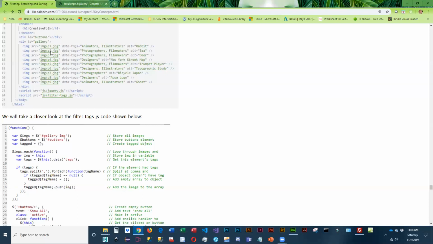Okay, so now picture 2 is in photographers. And then it comes back up and it checks filmmakers. Does filmmakers exist? No, it doesn't. Creates the empty array, takes picture 2, sticks it into filmmakers. And then we go down to picture 3, and it goes through the same process.